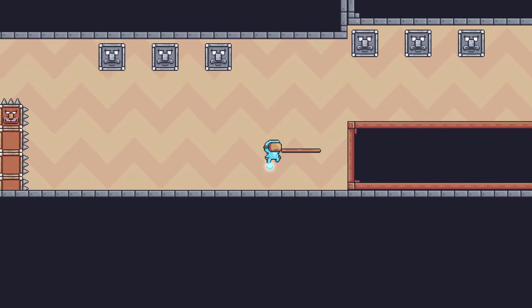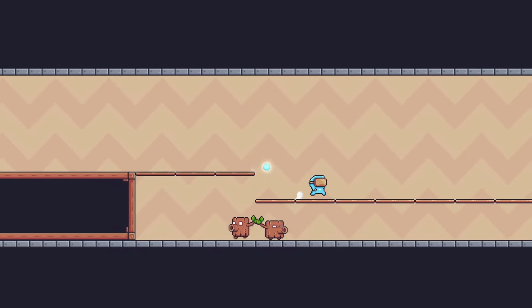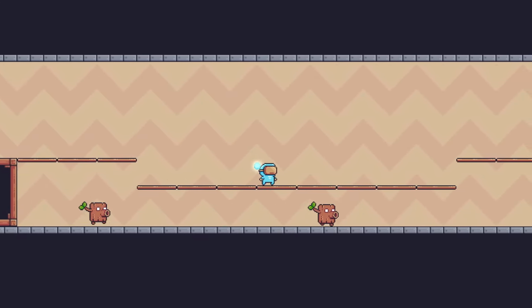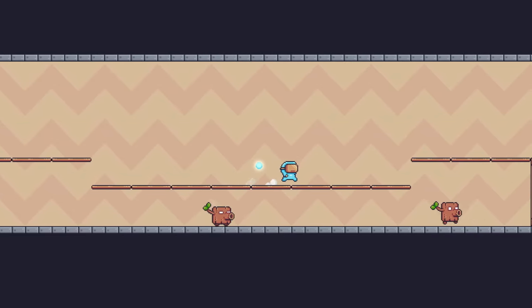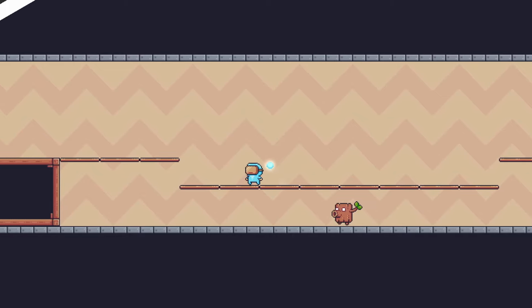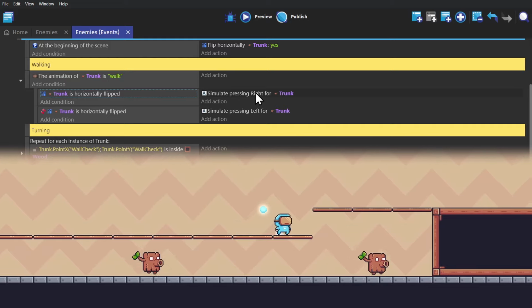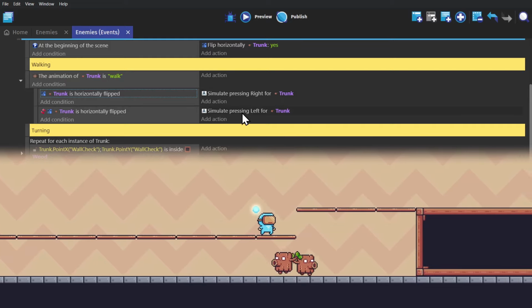So now we can move on to something a little more mobile. These enemies have the platformer behavior, and when they walk into a collision object, they turn around and go the other way. That much isn't complicated. When we go to the event sheet, we'll start with this event, where if the animation of the trunk enemy is walk, and they are horizontally flipped, we simulate the pressing of the right button, so they'll go right. If they aren't flipped, we simulate the pressing of the left button, so they'll go left.